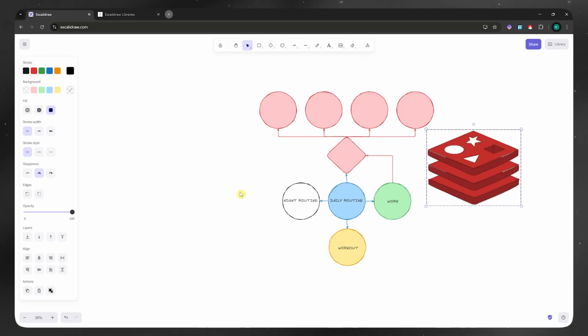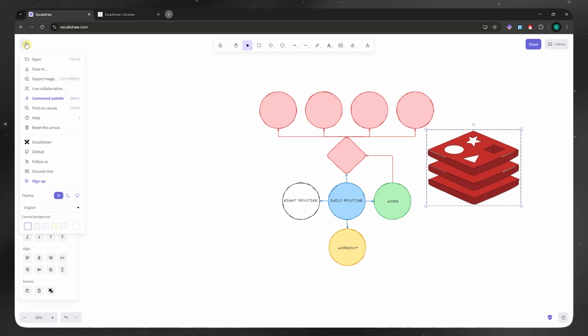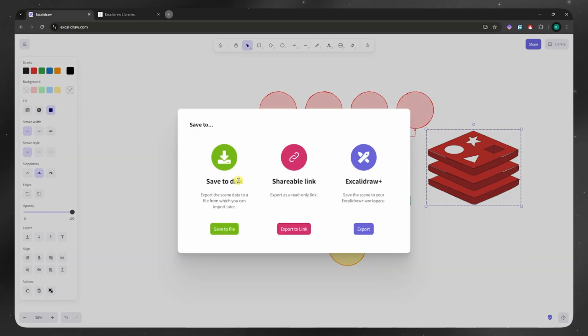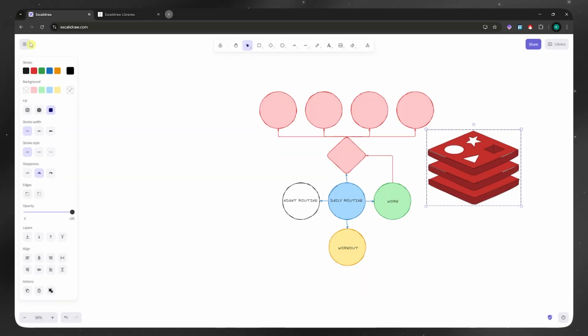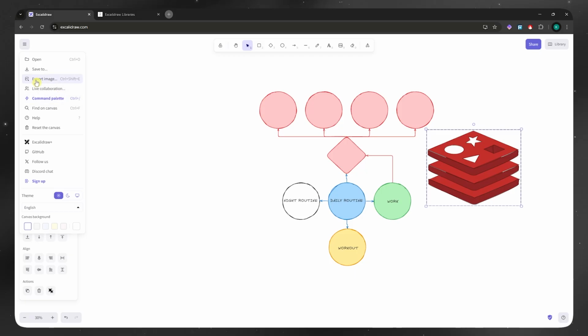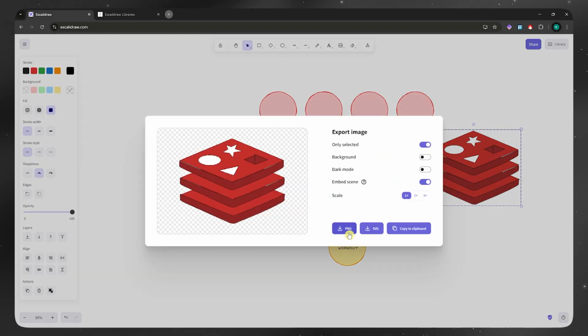Next is, once you are now satisfied with everything, then you can just save it by clicking on the 3 horizontal bars on the top left. And now you will navigate to Save To. And you can now save this to the disk, make it a shareable link, or save it to your Excalidraw workspace. Or you can export it as an image. You can click on Export Image, and now you can save it as a PNG, SVG, or you can just copy it to clipboard.